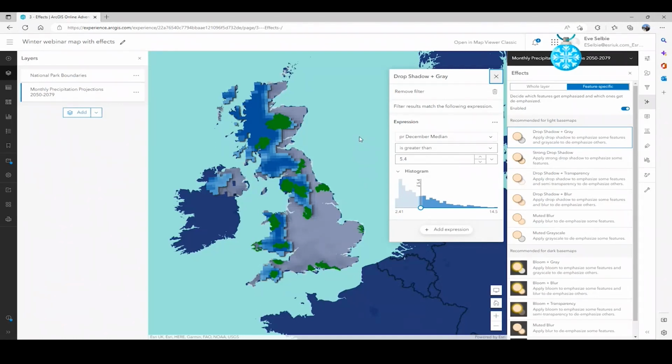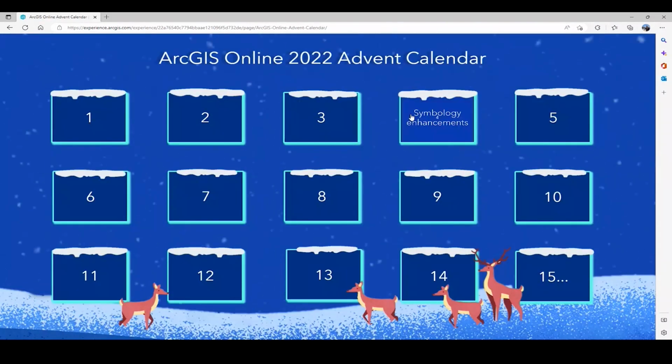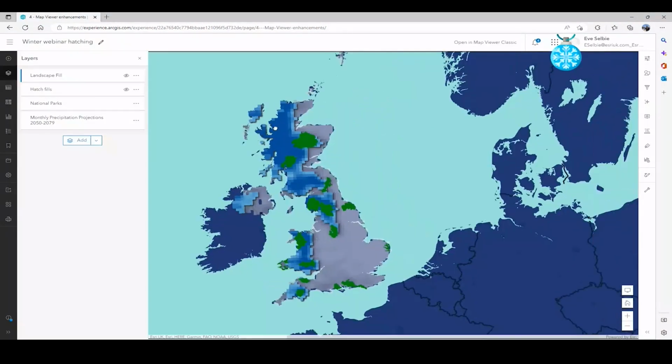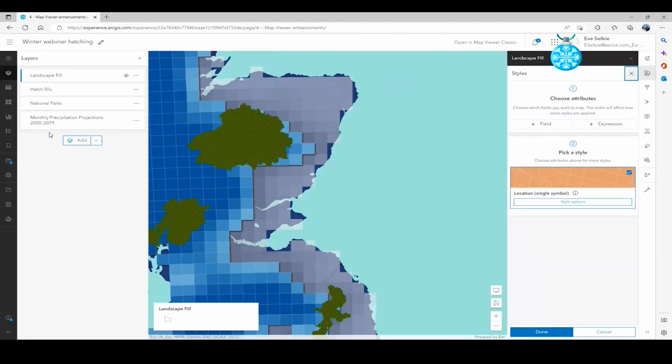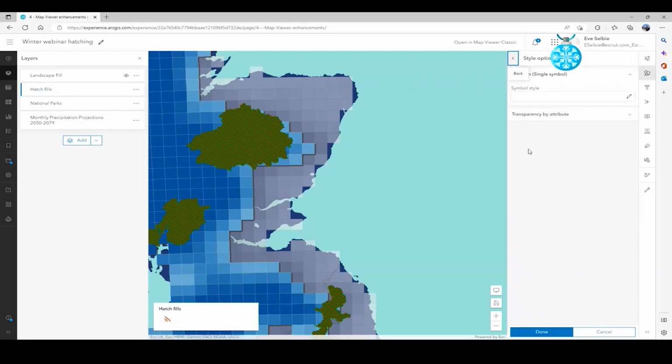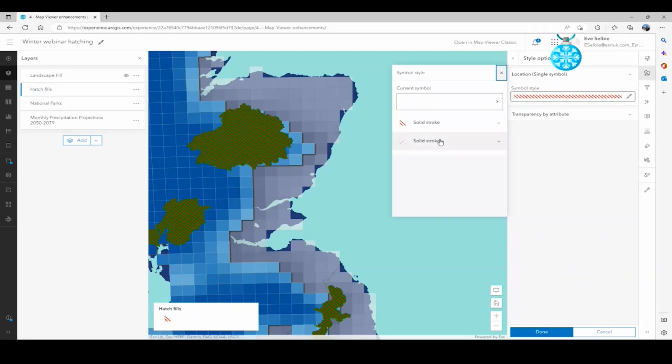Now that we have a base map and data that's easier to read, if we go back into the Advent calendar, we can play around with some symbology. One of the symbology functions that I really enjoy, especially for polygons when you're trying to differentiate different areas of use, is using a hatch fill. In this case, I've already created a hatch fill, which matches our Christmassy theme. However, with hatch fills, thanks to the new update, we are able to customize these fills even further.